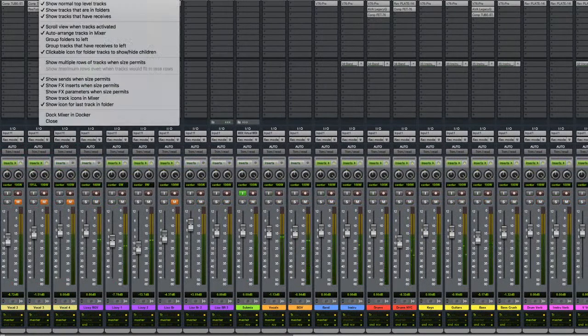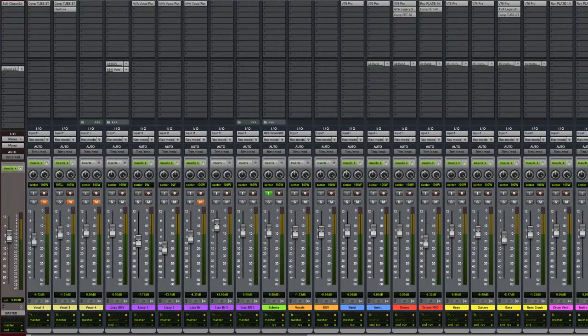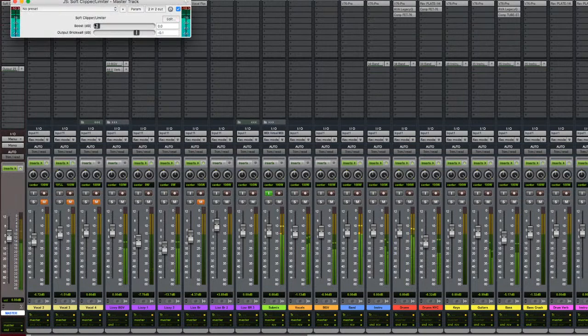All right, on the mixer, let's show the master track. So that's over here. I do have a soft clipper limiter, set to -1, so nothing can get past that output brick wall of -1 or 0.1.